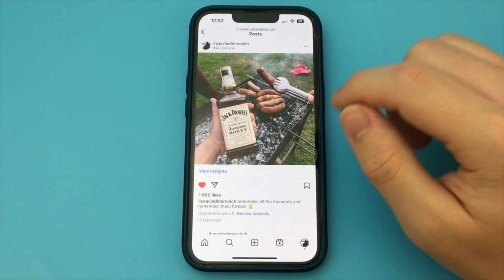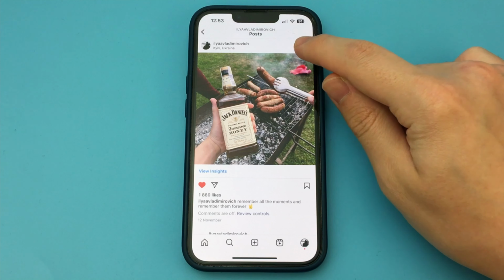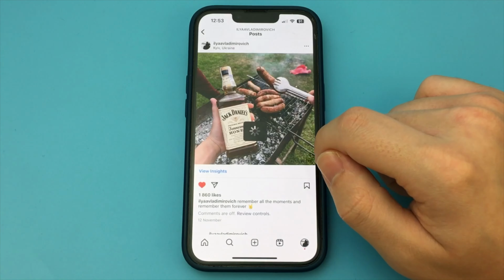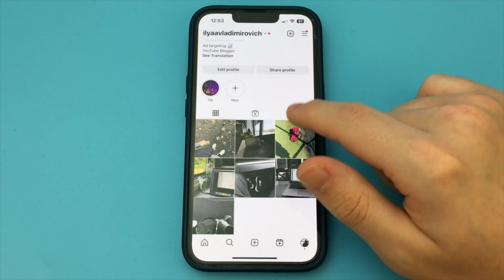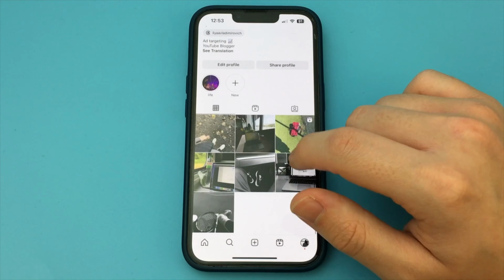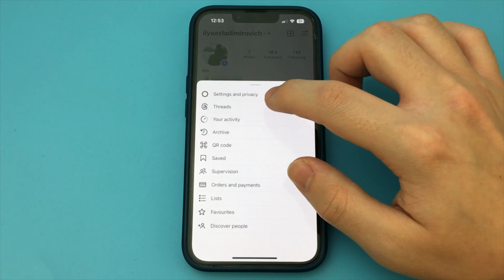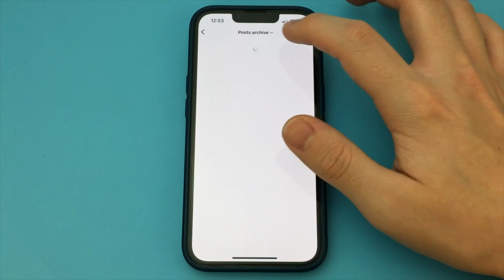Click on our publication and find 3 dots in the corner. Click here. A menu will appear where we choose the item, Archive. As soon as we click on this button, our publication will be immediately hidden and no one will see it. All data will be saved and you can get your publication back.